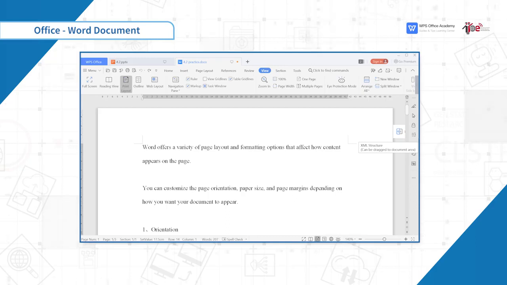In Word document arrangement, section break and page break are very important. What is the difference between them? First, I would like to introduce page breaks.